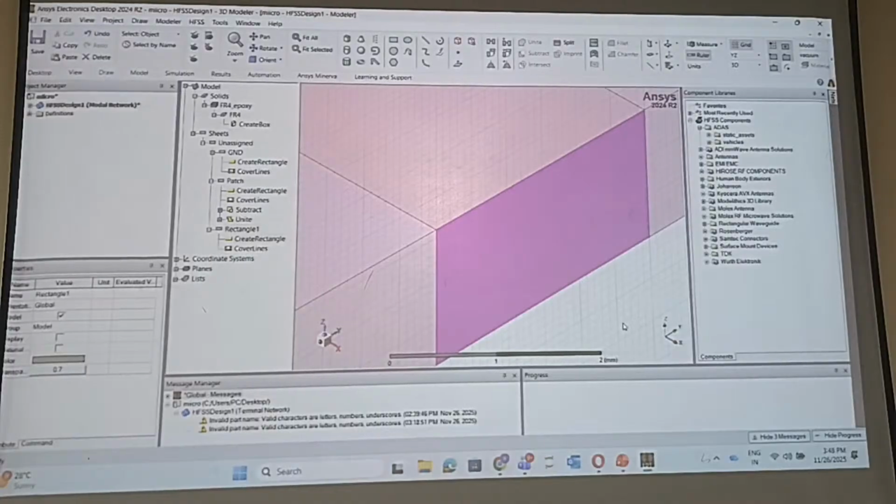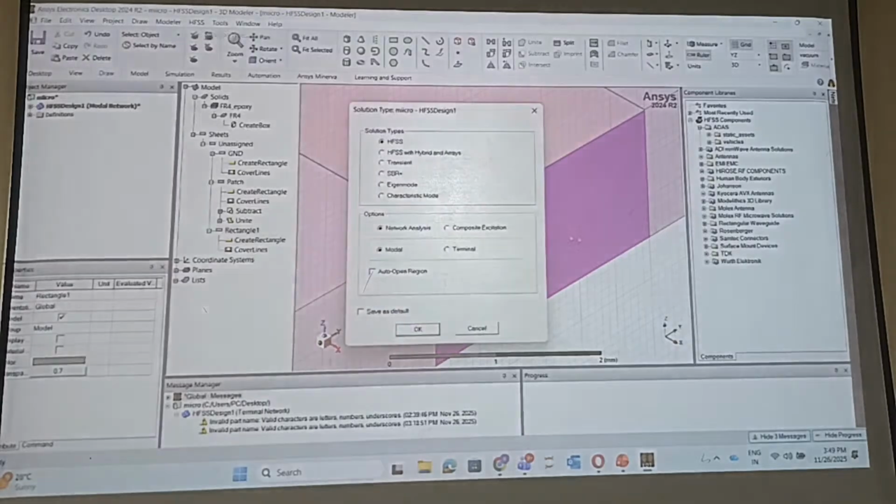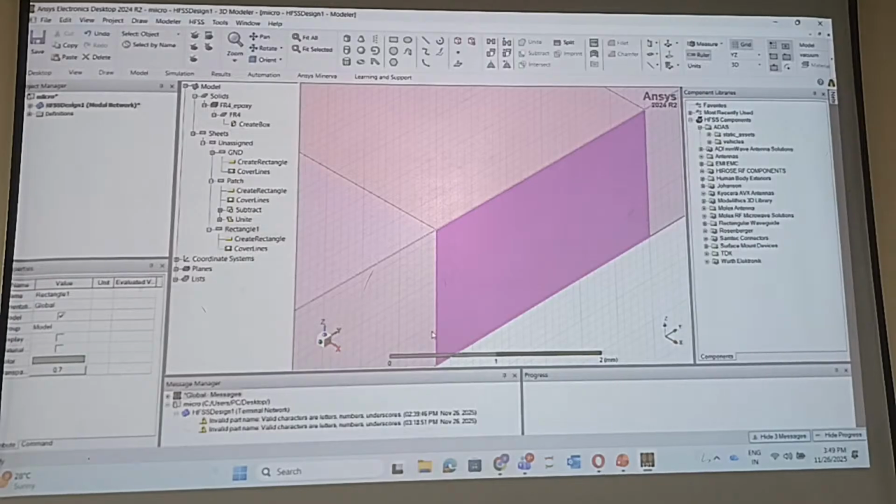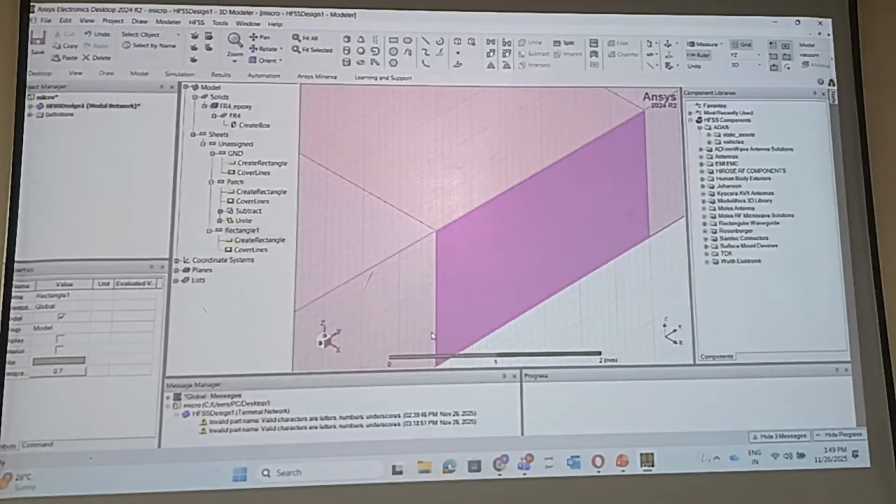Solution type HFSS, and below in the options click on network analysis and click on model. Then once it is done, click on OK. Up to this everyone has done, right? Shall I move to the next step? Yes. Okay.